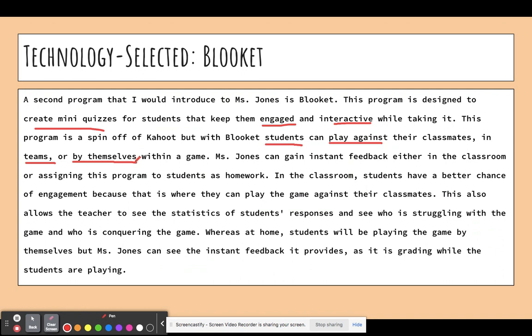So it really keeps them engaged and really eager to learn and get the correct answer. But Miss Jones can gain instant feedback either in the classroom or you can assign the Blooket program as homework, which Kahoot, you cannot do that. But for Blooket, you can create that as homework for them.